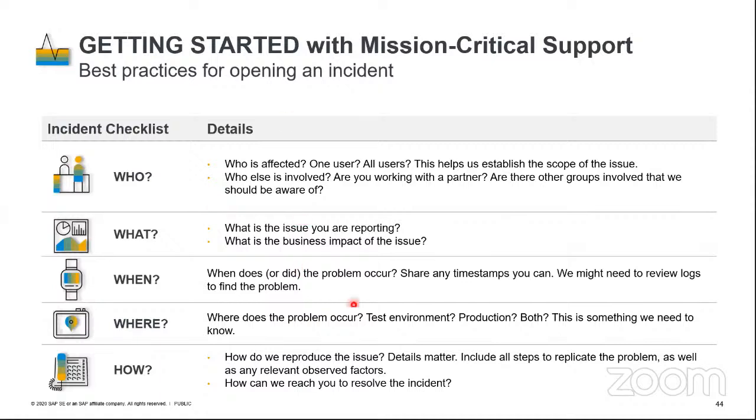Help us to reduce the time you need to resolve your incident by providing as much detail as possible when creating an incident. That means there will be less back and forth, and it will be easier for us to assign the correct resource to your incident.